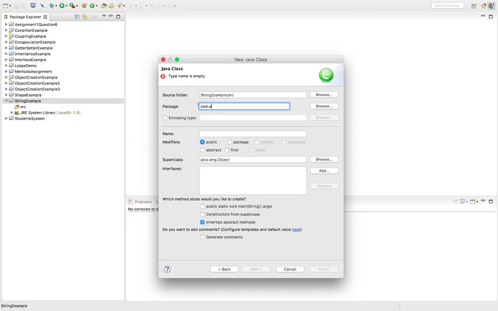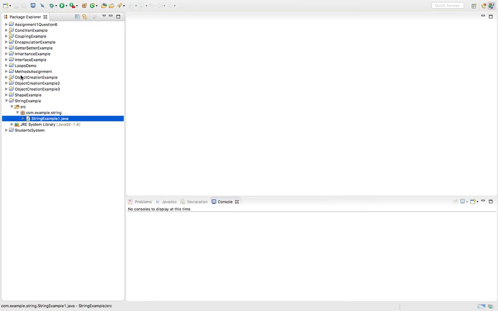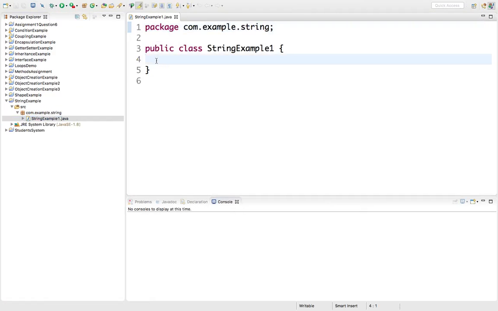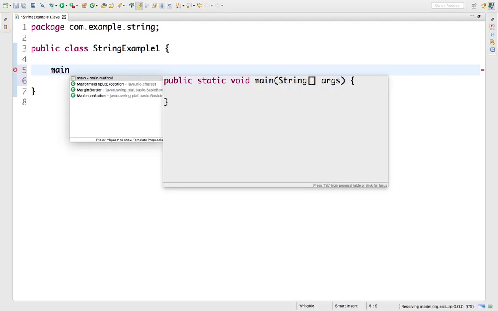com.x. Fine, now we have a class created, StringExample1. I'm going to discuss the different methods available in String. First of all, I'll create a main method as I want my code to execute from here.